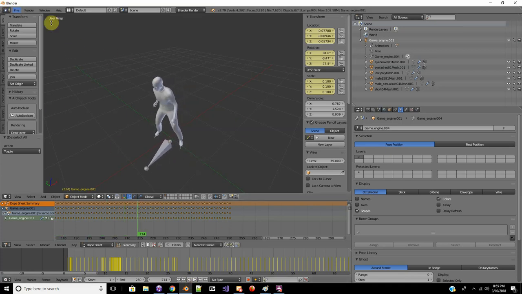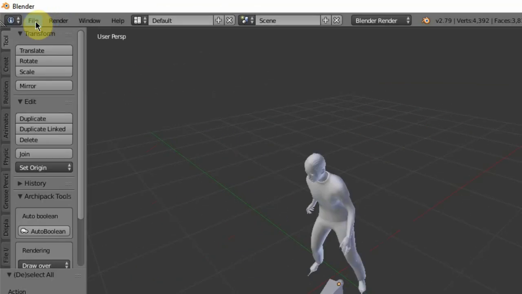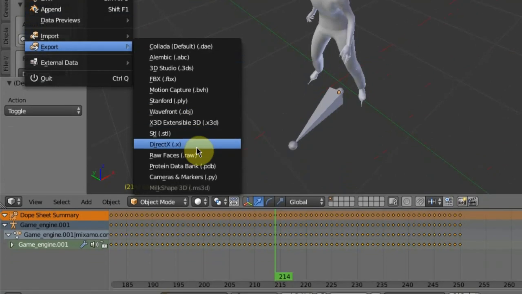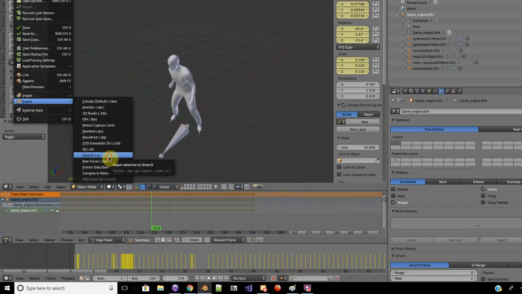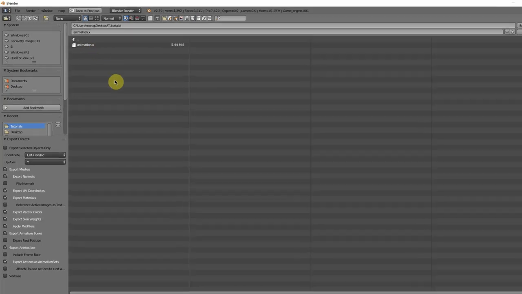Anyway, I basically already have everything set up, so this will be more of a how-to rather than actually walking you through it, so it should be a relatively short video. The first thing we're going to do is export this from Blender, and we're going to be using a DirectX file or .x file. As you can see, I already have the animation exported, because I made sure that everything worked properly.